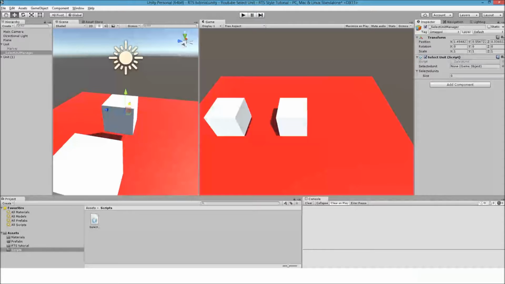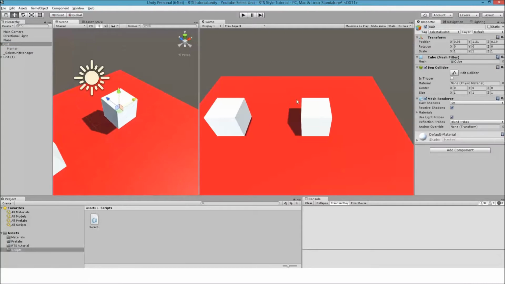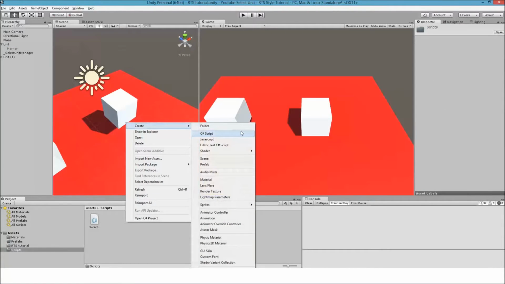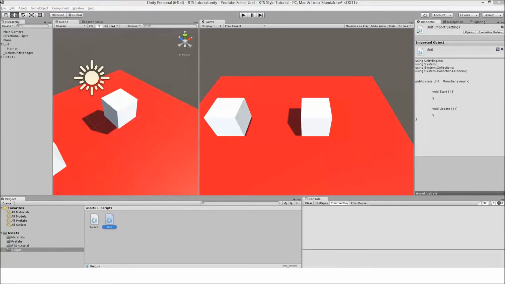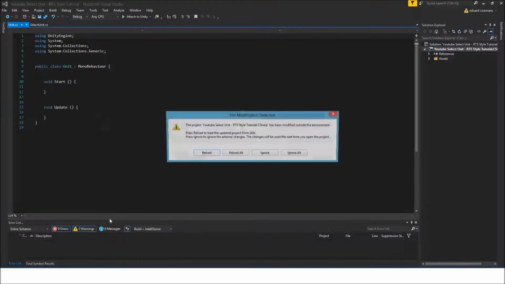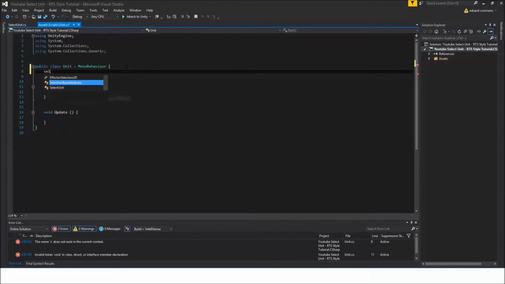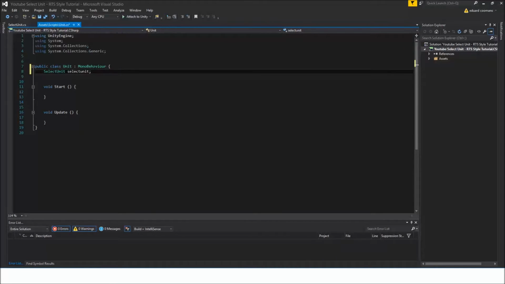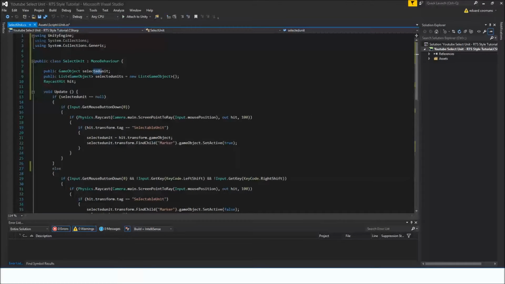So basically, before we do anything else, I want to just get a visual representation of what we're actually doing. So we go ahead and make a new script, and we will call it unit. And inside this, we want to open it up, and we want to make reference to the select unit, because we want to check if we are the selected unit in here. We want to check if we're in here or if we're in here as well, or in here.